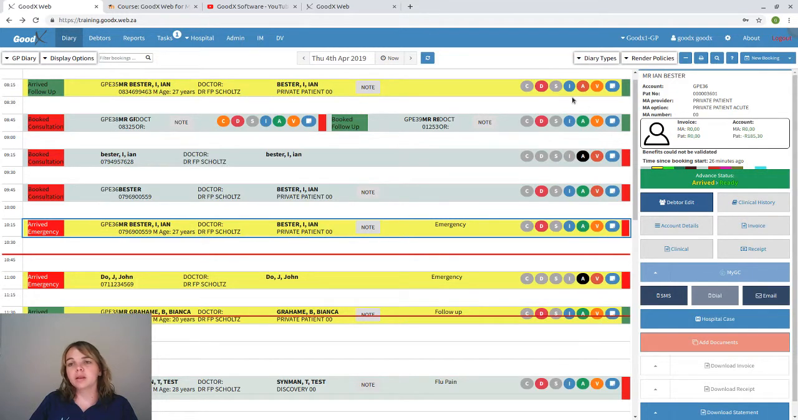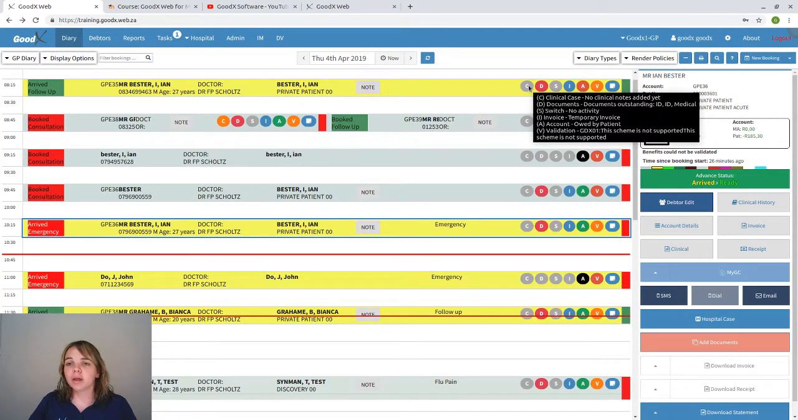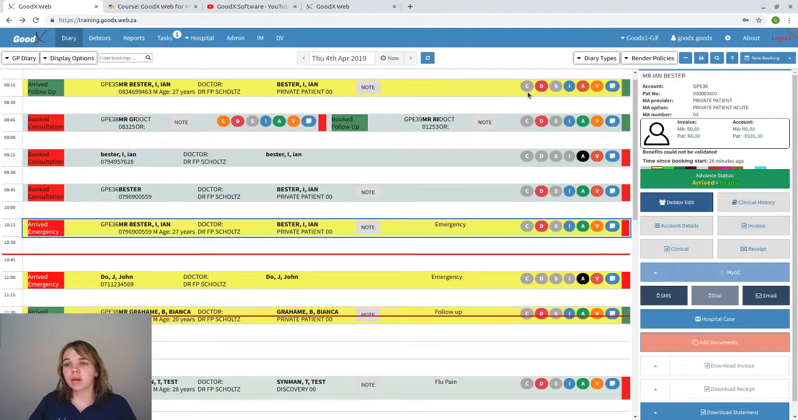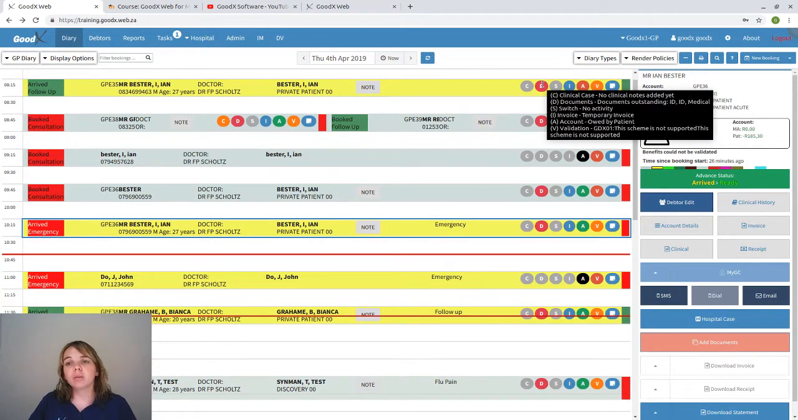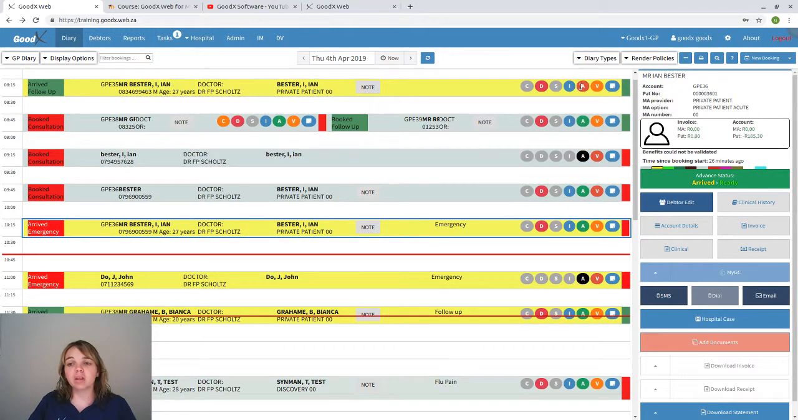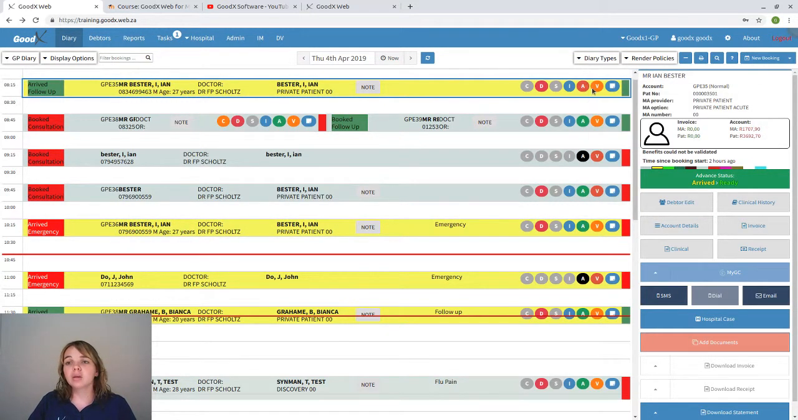Okay, these little circles are a nice indication. If it's gray, there are no clinical notes added, and if you hover over it because you don't know what it stands for, it will show you exactly what the icon means. So the C is for clinical case, then the D is documents, we will come to that still, upload documents. Then you have your switch, was this a switch or not, then you have your invoice, is this patient invoiced or not, is there an outstanding account. So if we go to Ian's account, you'll see it's red because the patient is owing us money.